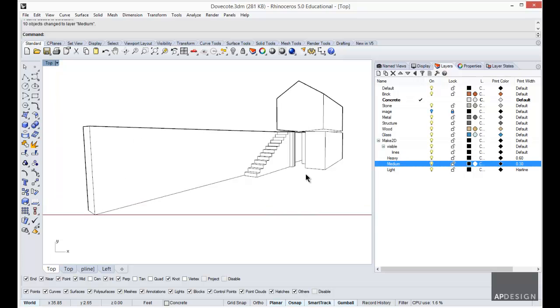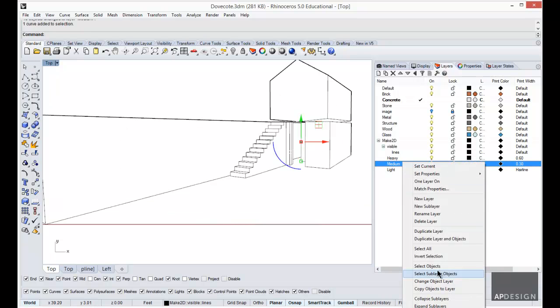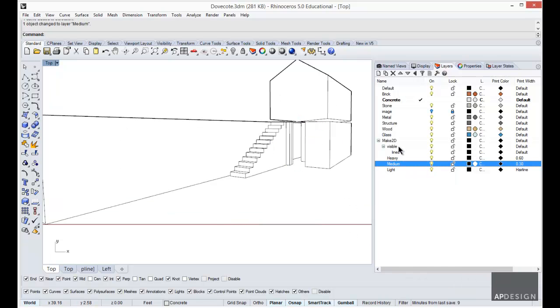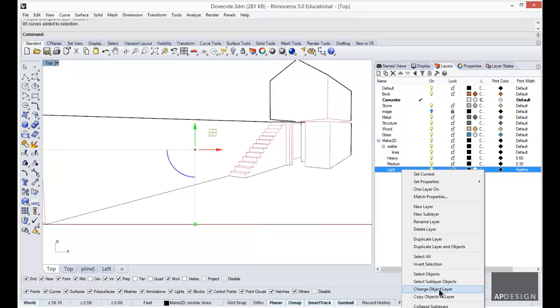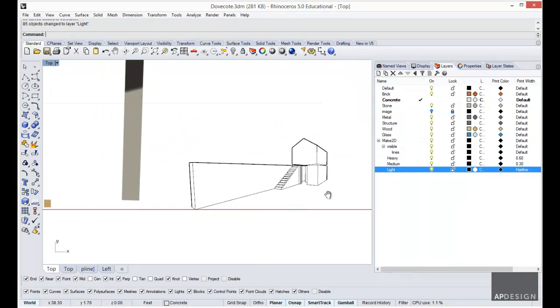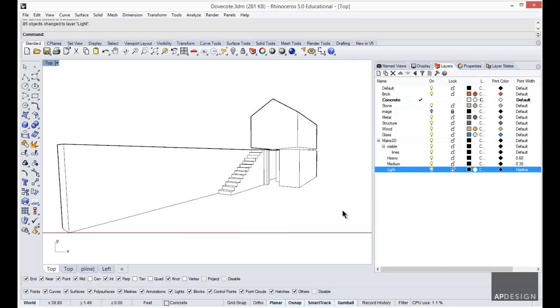And what of it should be light. So I think I'll throw everything else on the light layer. So now everything starts to be coded like that. And I can take this drawing and have it go to Illustrator.